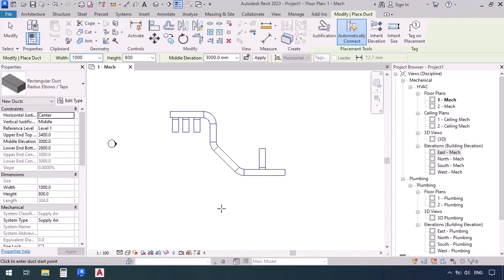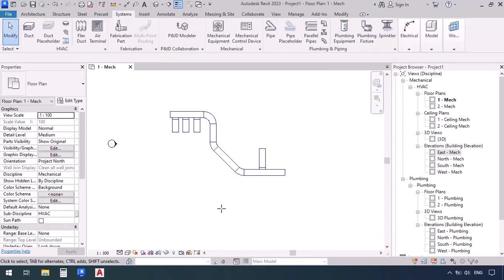So I'm gonna click escape again so that the duct command would be cancelled. And now drag the whole thing so that it would be selected, and then press delete.